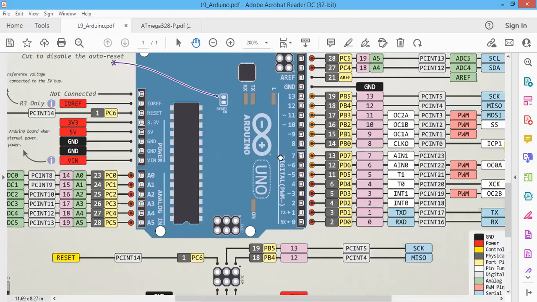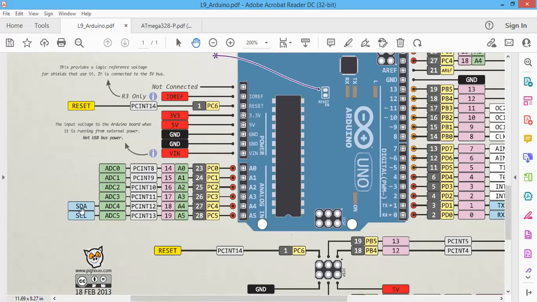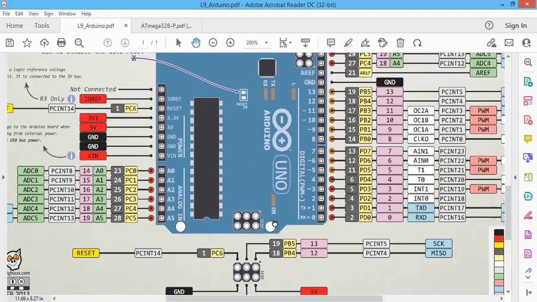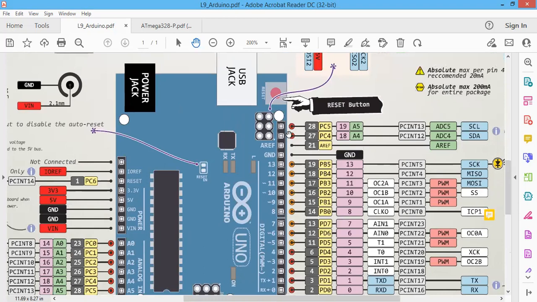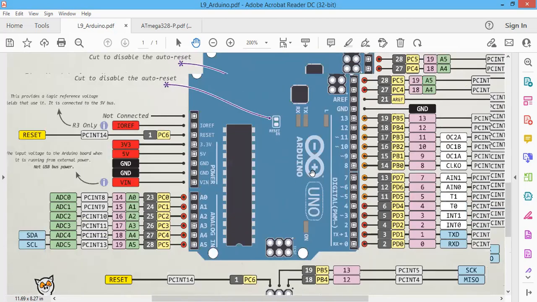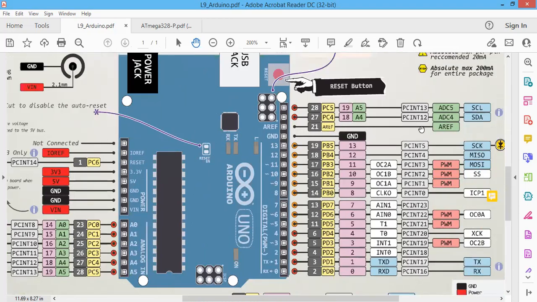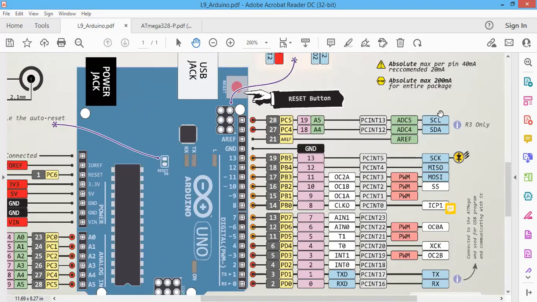The I2C communication pins are for 2-wire communication: serial data and clock. These 2 pins are mirrored here. Nothing new, like the PC5 and PC4 pins are mirrored here. So either you can use this one or this one. That has been used in our version 3 of the Arduino board.